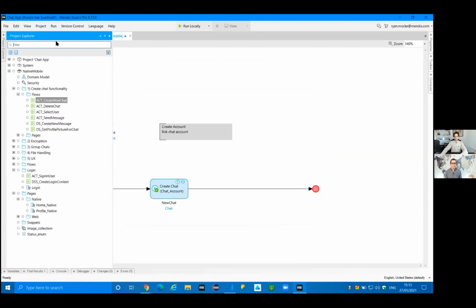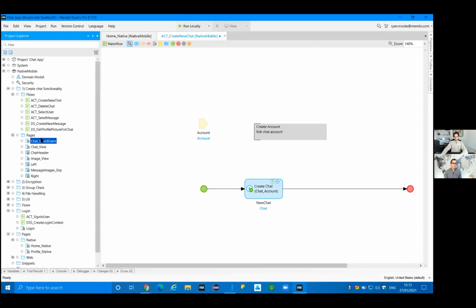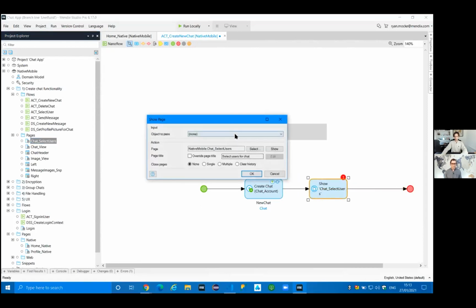We just need to now show this in a screen. What we're going to show is the select user page. We can drag that in from the left. It's in this #1 folder, under pages, chat _ select users. You can drag that in from the left, provide it the data that it needs, which is new chat, and we can say show to go to it.